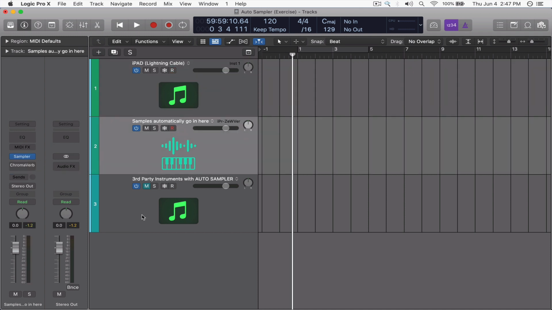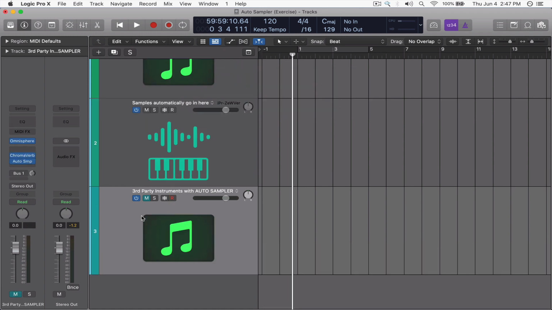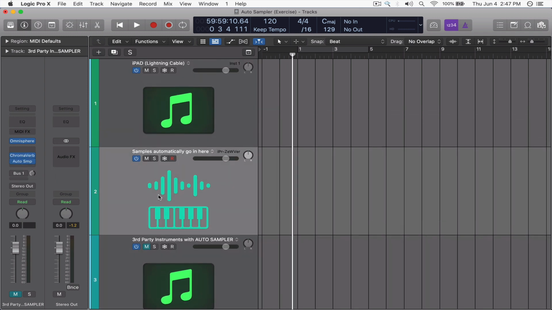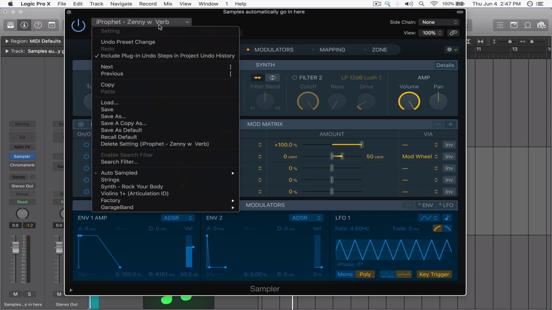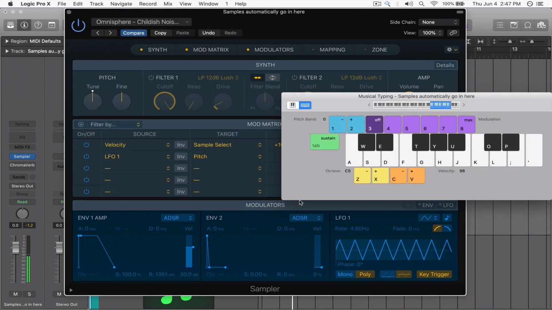On top of that, you can also sample third-party instruments. So again, I inserted Auto Sampler after a ChromaVerb, and I created this instrument inside of the Auto Sampler. It's called Omnisphere Childish Noise Bell with Verb. Here, check it out.